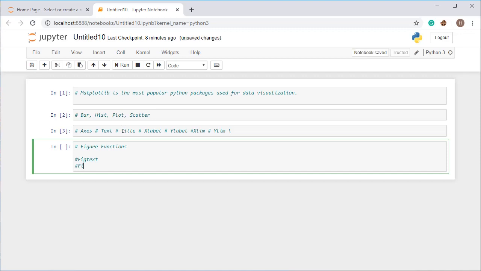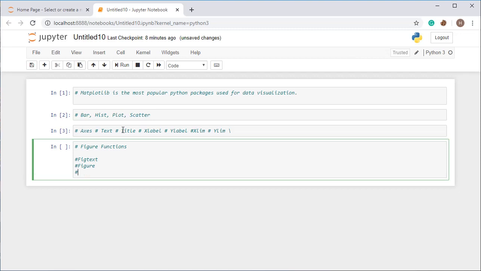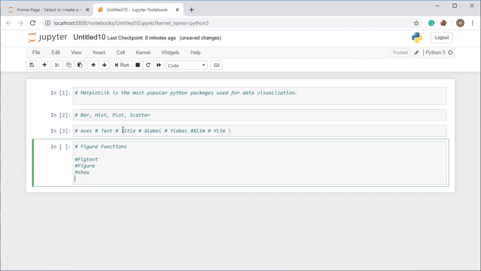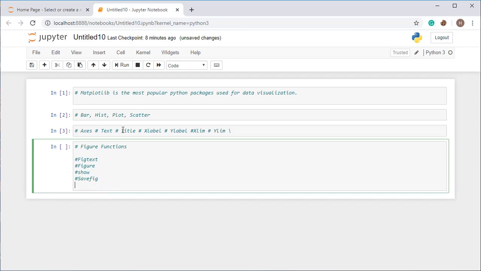Another function is figure. It creates a new figure, show will display the figure, and savefig will save your figure to your system. So savefig is the command for saving that file, and close closes the figure window.